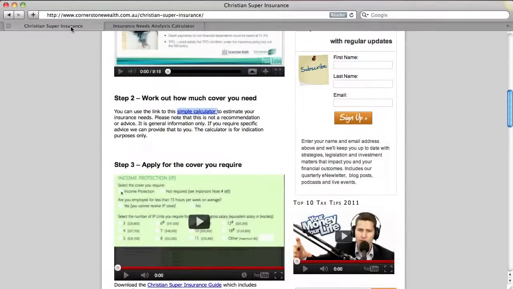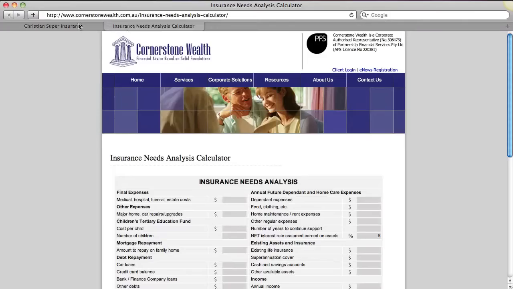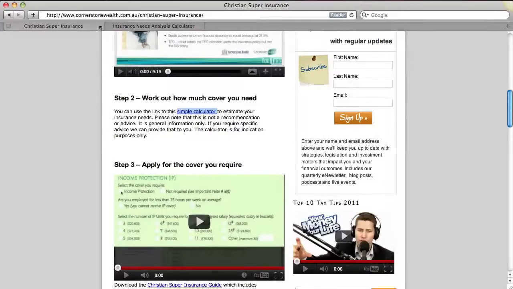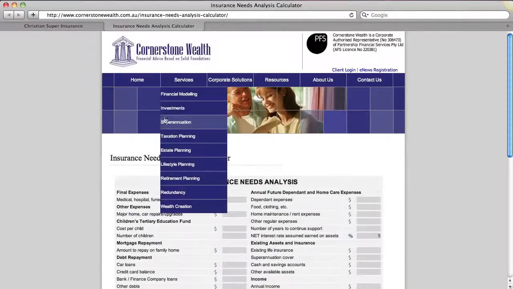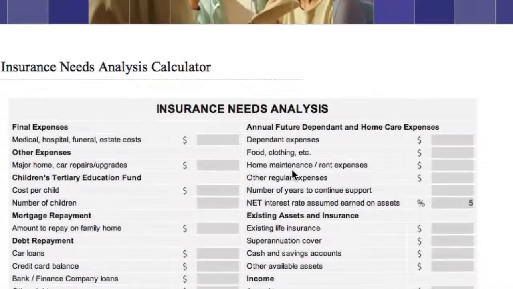And that just enables you to switch between the two, if you need to go back and forth between this page and this page. Particularly when you're filling out the form, it might be useful to keep this tab open. So the needs analysis calculator is designed as an estimate, or to give you a gauge of what sort of level of insurance you might require. It doesn't include an estimate for trauma insurance. It is only for life cover, total permanent disability cover, and income protection cover.